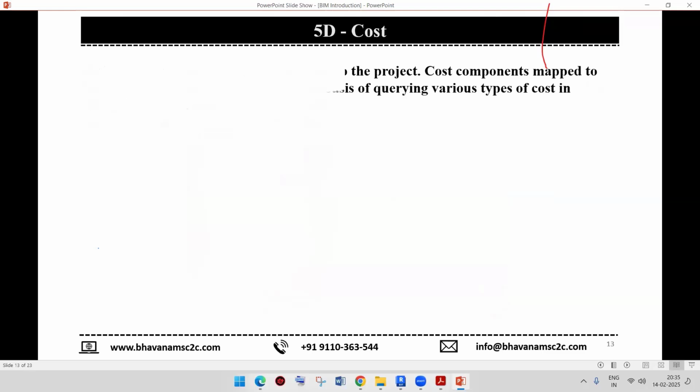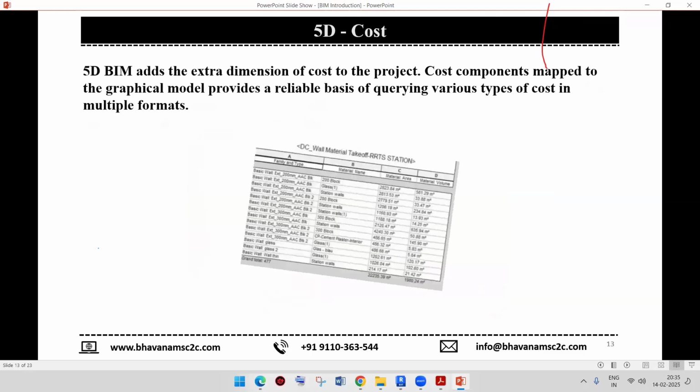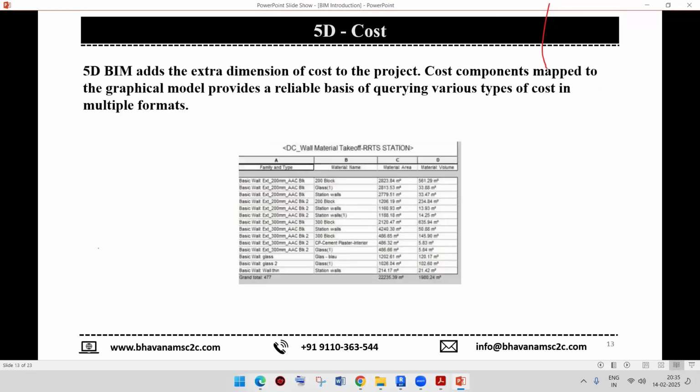Then 5D, as I have mentioned earlier, is nothing but the cost-based process. Revit is a technical, parametric-based, intelligent software. So from Revit itself, if we do the modeling correctly, we can find out the quantities from Revit as well. We can also find out the area, volume, and a lot of other things, and a lot of custom quantities we can also extract from Revit itself.